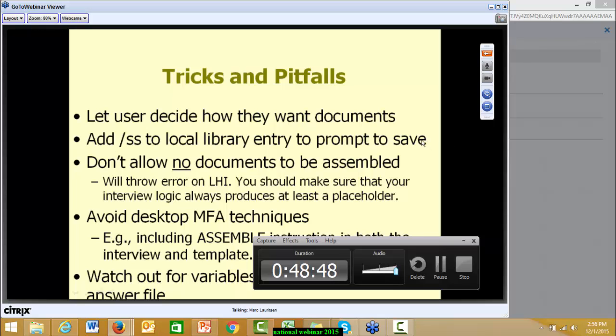the consequences of this /NW parameter is that you don't get prompted to save answers. No interview is presented for the subsequent documents. And so if you add the /SS, suggest save, I think that stands for, to your local library entry while you're testing it, you will have the ability to be reminded to save answers while testing.